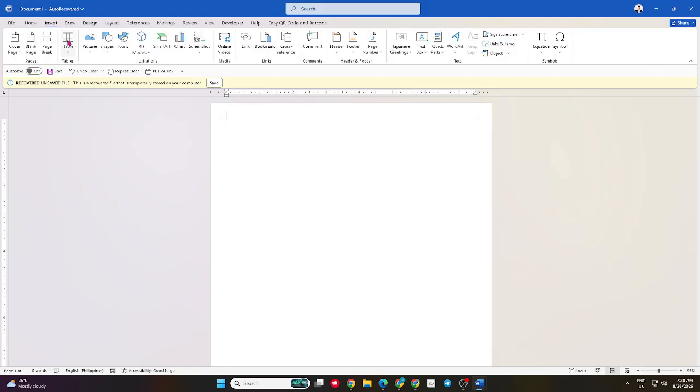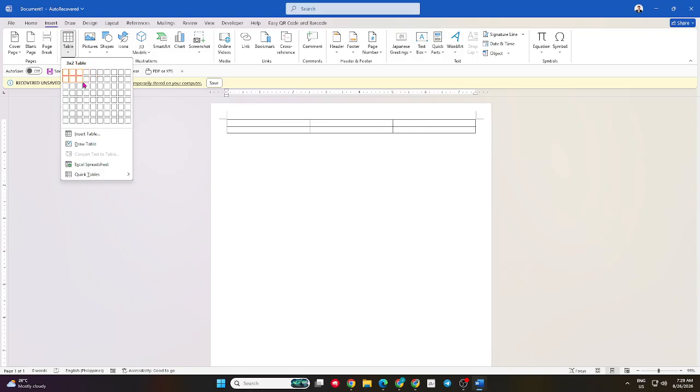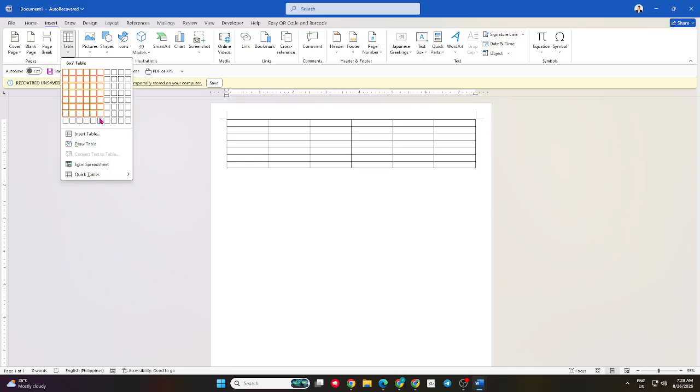From there, select Table. Word will display a grid that lets you choose the number of columns and rows for your table. You can move your pointer across the grid to highlight the number of columns and rows you need. Once you've selected the size you want, click to insert the table into your document.